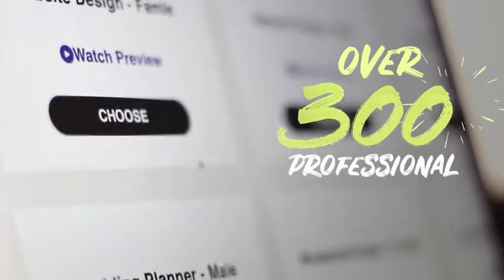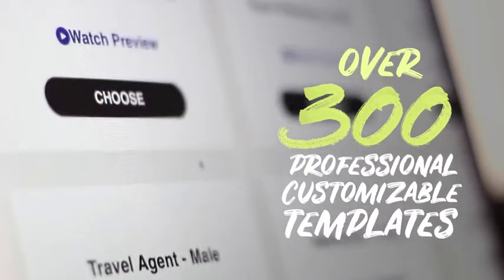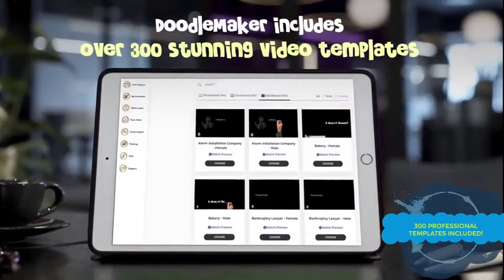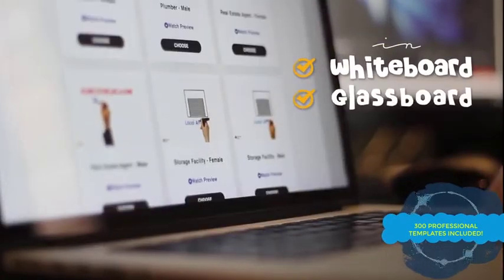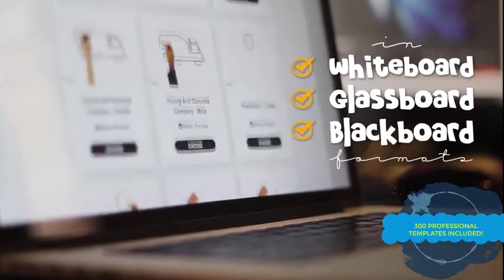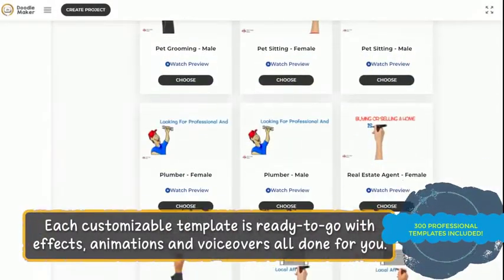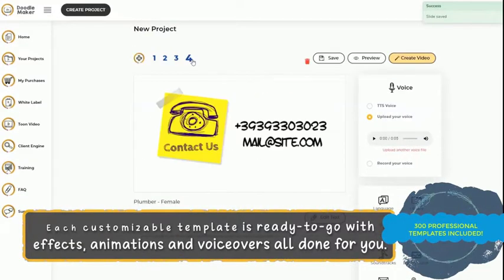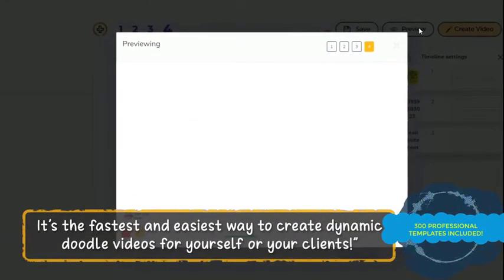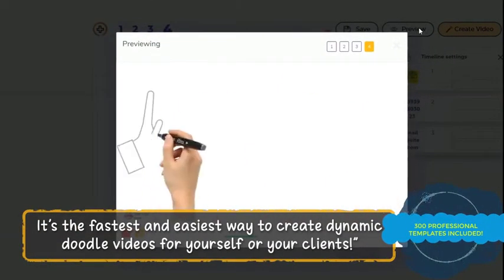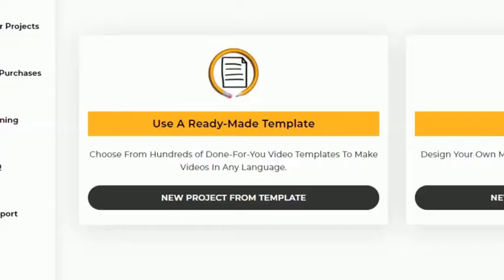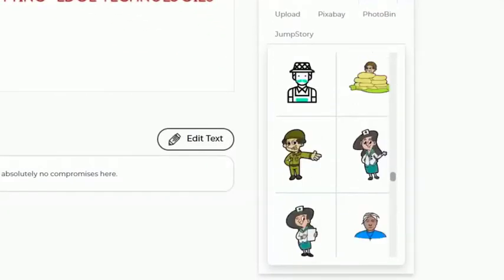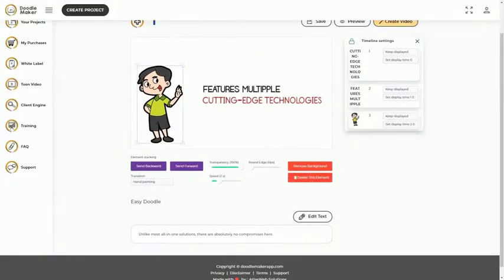You can get started in 3 simple steps. First, choose from over 300 professional customizable templates from across a wide variety of industries. And these stunning video templates are in whiteboard format, glassboard format, and blackboard format, which you can immediately customize because they come with ready to go effects, animations, and professional voiceovers all done for you. It's the fastest and easiest way for you to create dynamic, colorful doodle videos for yourself and your clients at record speed. Every template is fully editable in our drag and drop canvas editor, and you can see your changes in real time.